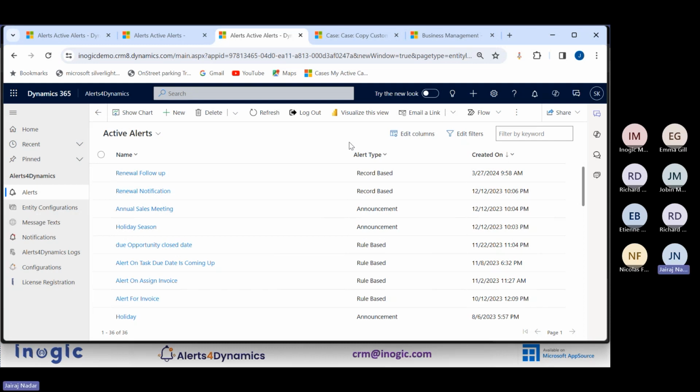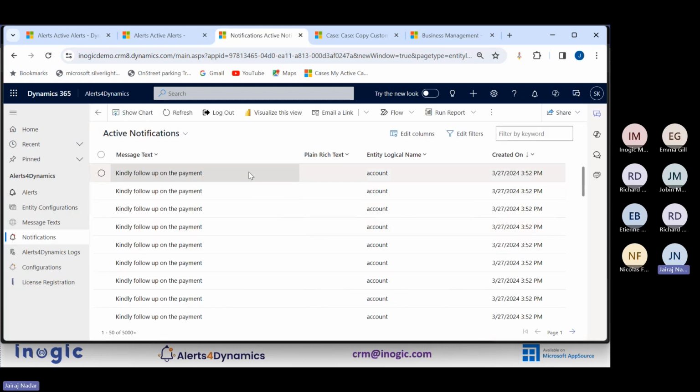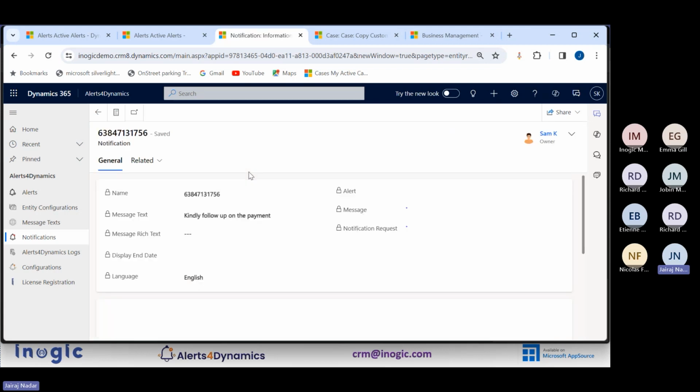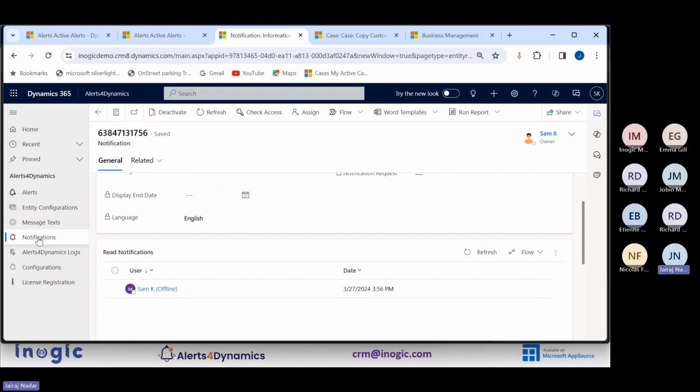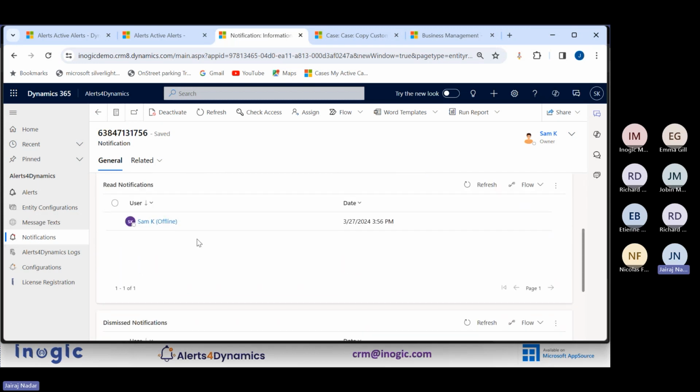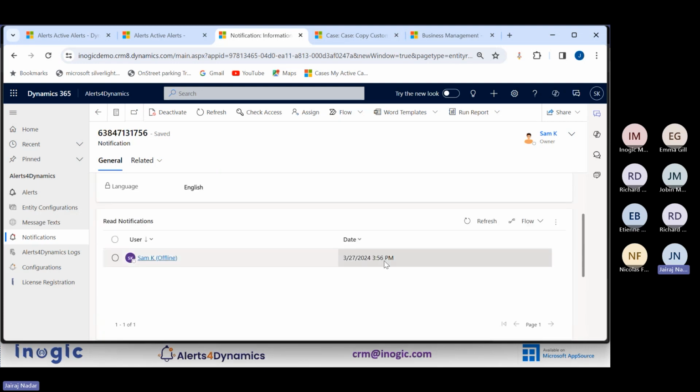In the meantime, I would like to talk about the notifications. Let's say I'm the sales manager, and for the alerts that I've created, I want to know which user has read and which user has dismissed the notification. We have an entity called Notification, and you will be able to see the list of users who have read the notification. It will show all the users here, and who has dismissed the notification. That list also shows at what date and what time.